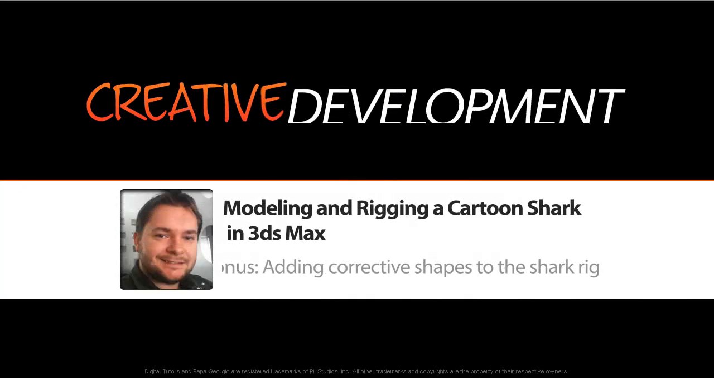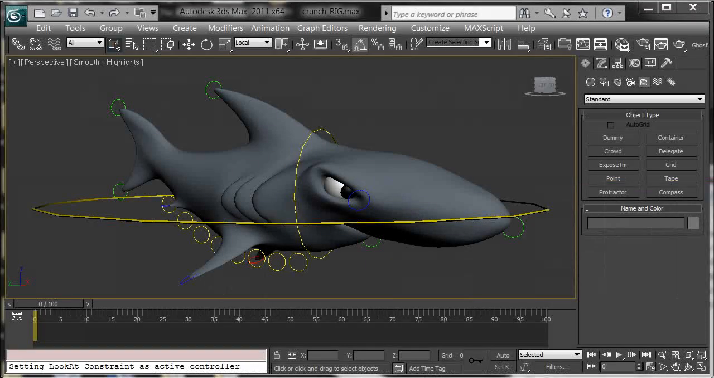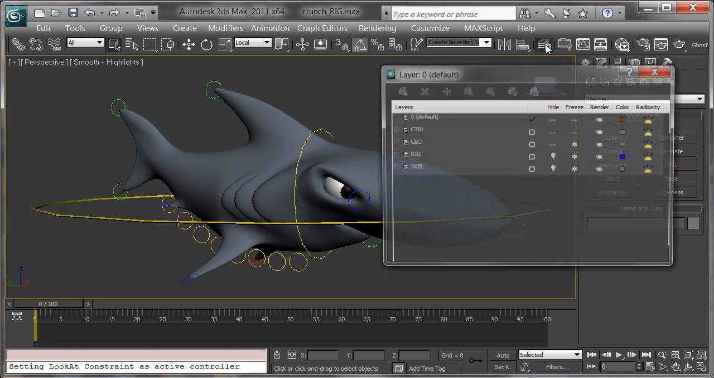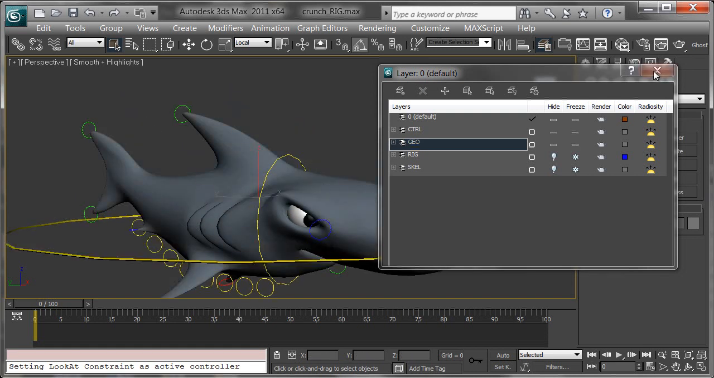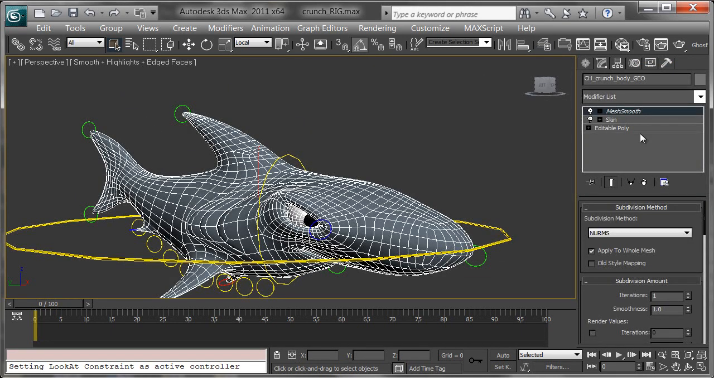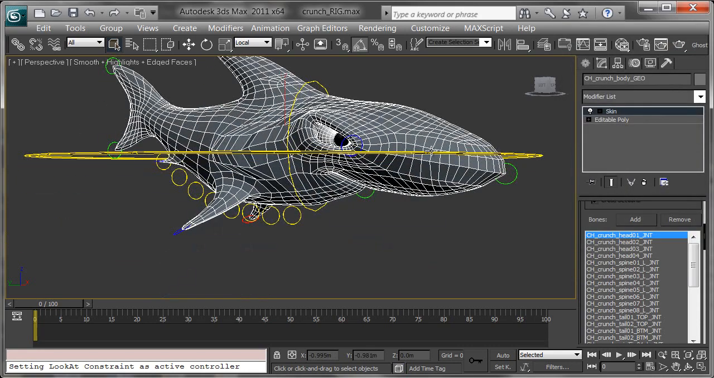So doing corrective shapes in Max I find really fun. I'm not the best modeler on earth, but I can pull around points, and it takes it away from the technical aspects as much. So let's get started. We can have a look at the layer manager, and I'm just going to unfreeze the geometry. And what I'm going to do, just to speed things up, is get rid of that mesh smooth, because it's going to slow things down a lot for us.